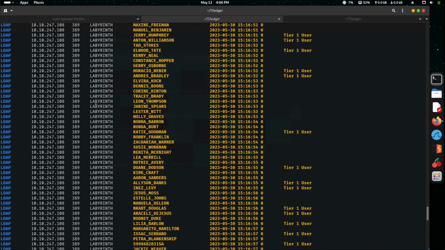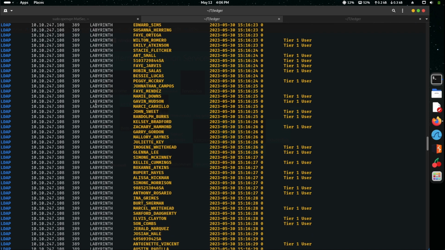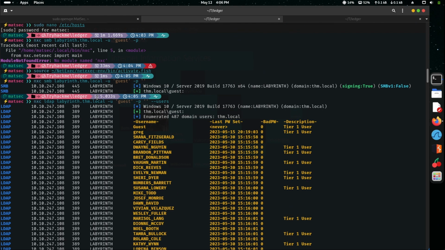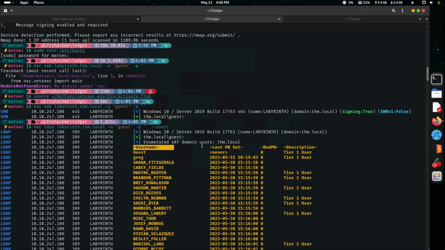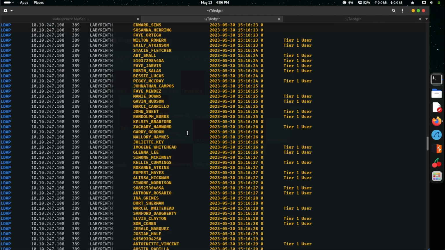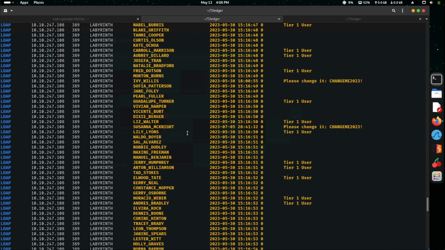Okay, so those users are available, but if you check further below, it gathers the username, last password set, the bad password count and the description. So if you come below, in the description you can find "please change it, change me 2020". This is a default password for the users Ivy Willis and Susanna McKnight. Okay, so what we'll do is we'll collect this username and password.